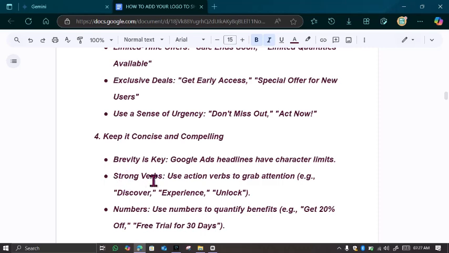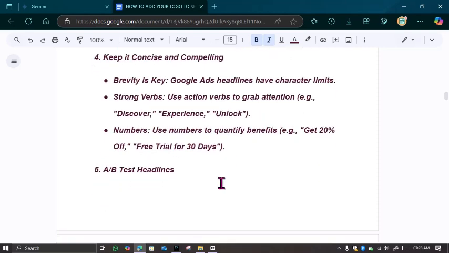Next, we have strong verbs. So use action verbs to grab attention. For example, discover, experience, unlock. Then you can use numbers to quantify benefits. For example, get 20% off, free trial for 30 days.